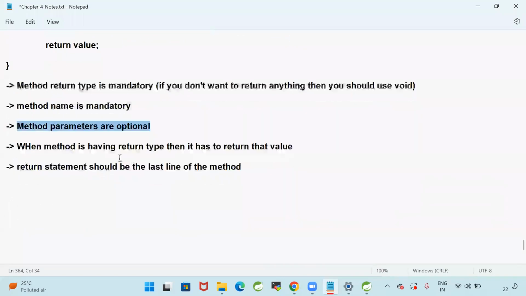When a method has a return type, then it has to return a value. The return statement should be the last line of the method. When you are trying to return some value from the method, after that return statement, you should not write any line of code. That is the meaning of that. The return statement should be the last line of the method.